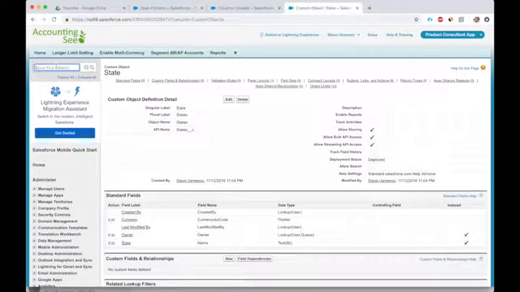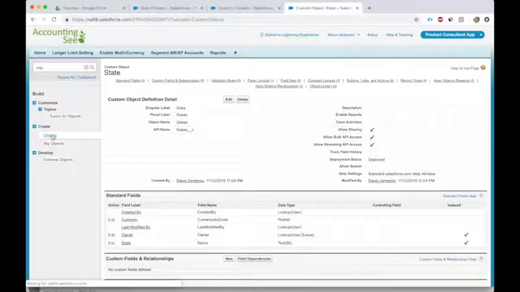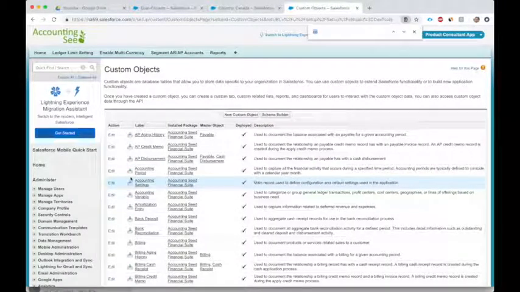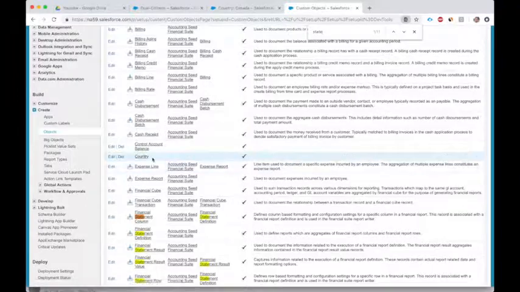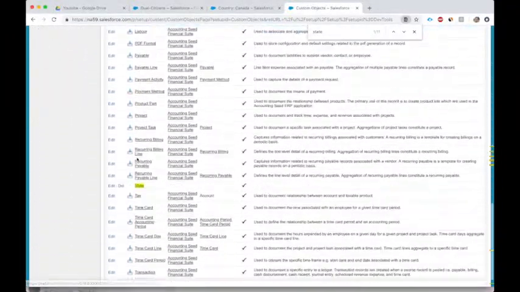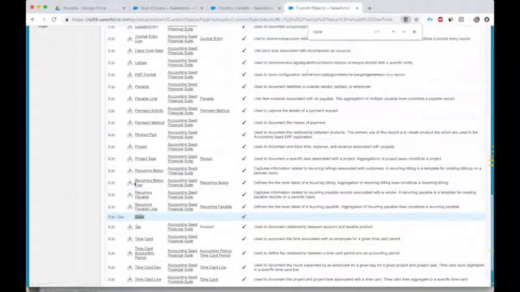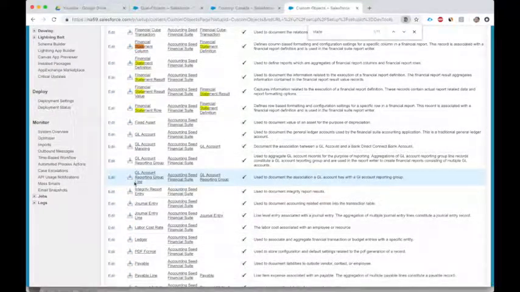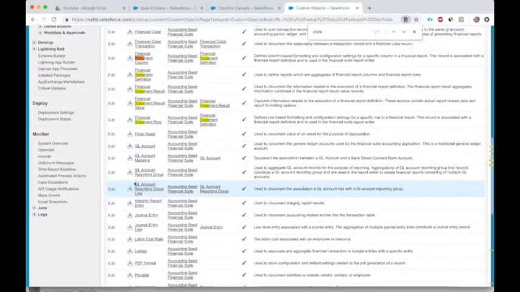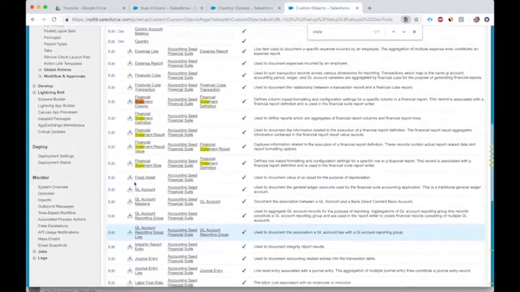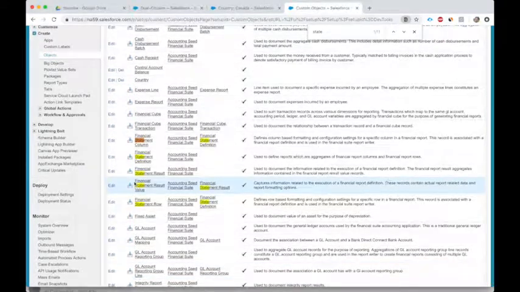All right, let's go back and let's look at these custom objects. Country. Okay, so here's the country and where's the state? And here's the state. All right. Now, what we want to do is create a master detail relationship from state to country. What we want to show right now is that a state is part of a country. How do we do that?